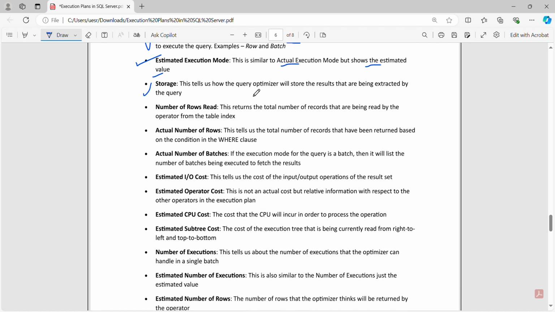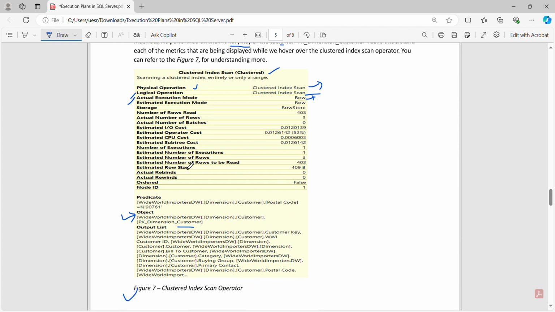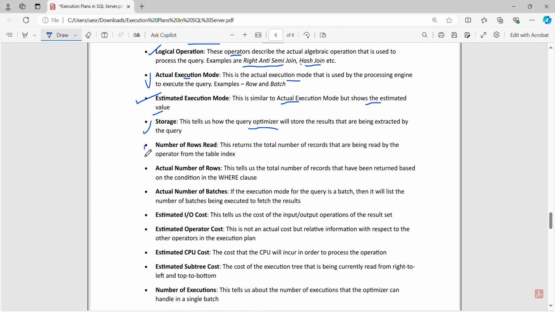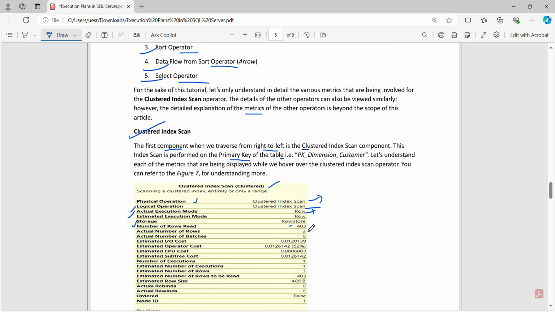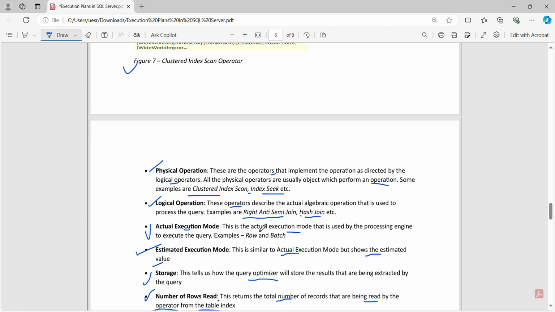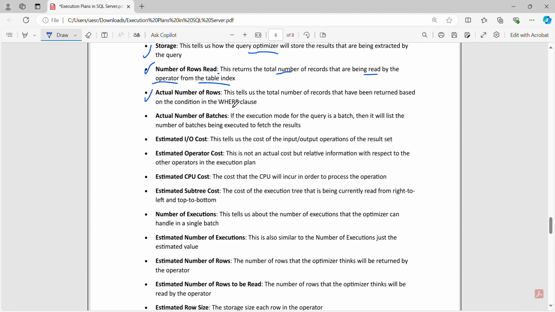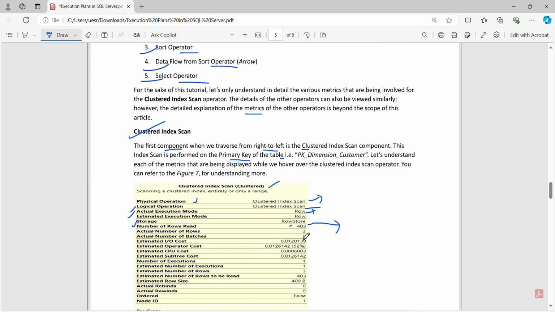Storage. This tells us how the query optimizer will store the results that are being extracted by the query. So storage is row store. Number of rows read. This returns the total number of records that are being read by the operator from the table index. So here you can see it's reading 403 rows. Now, actual number of rows. This tells us the total number of records that have been returned based on the condition in the where clause. So here you can see actual number of rows is 3.